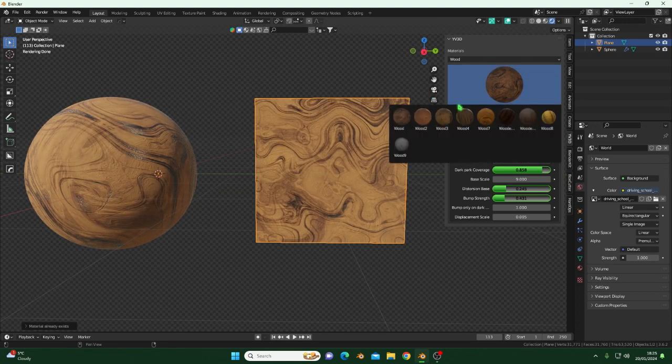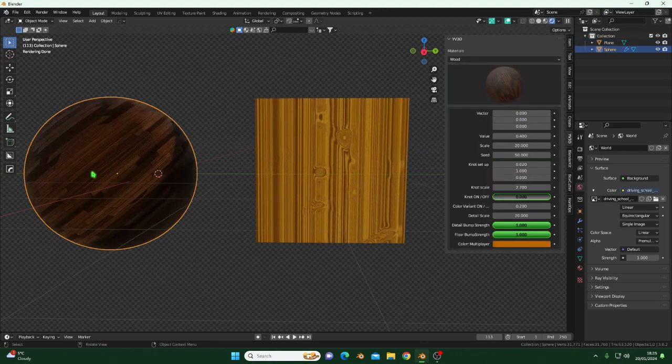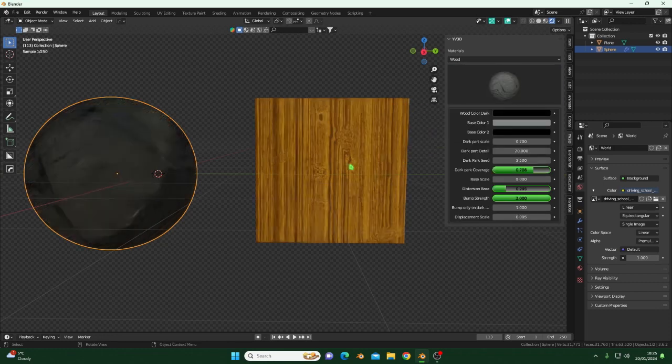Materials have all types of different settings. Some are animated, so simply press play button and check it out.